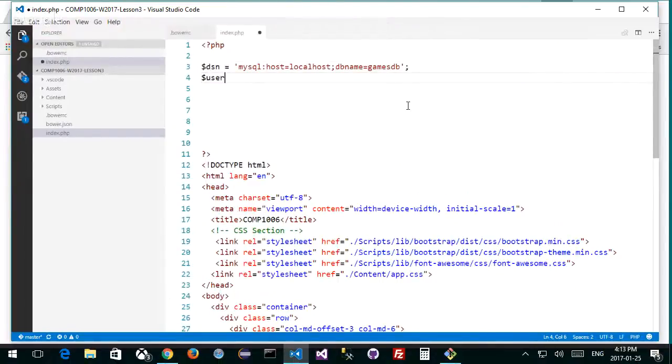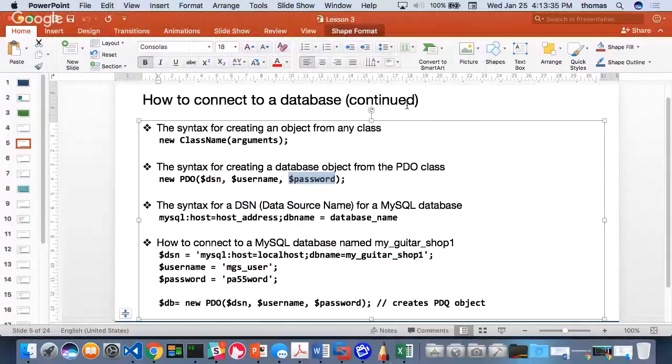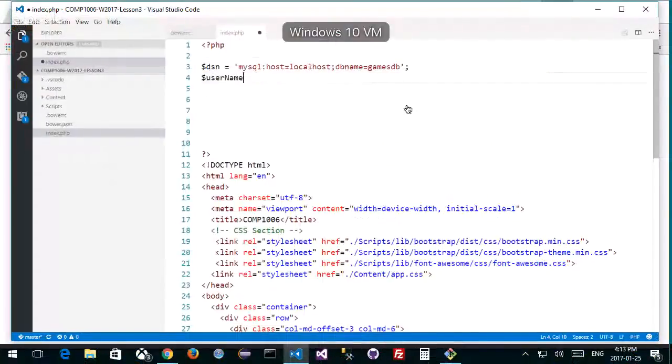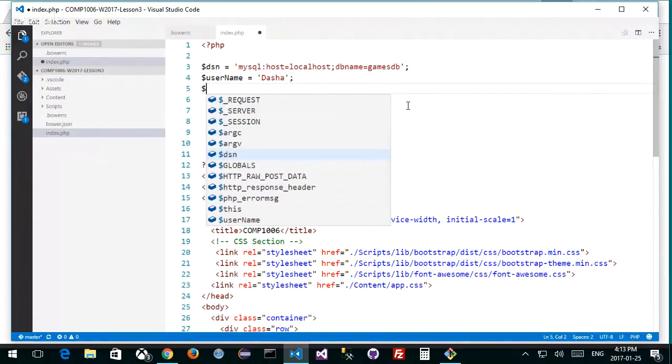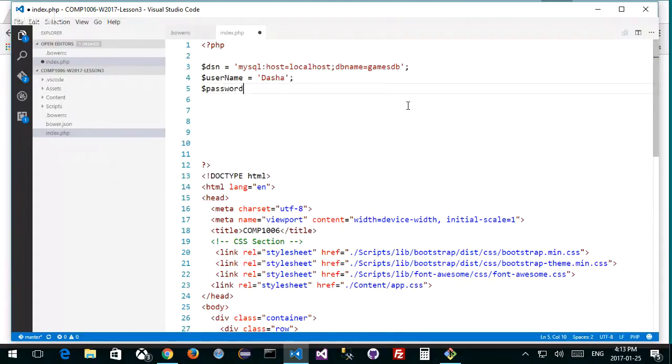So username. You can write it this way, or if you notice what it says here, username is all lowercase. I like camel case for this. Username is equal to Dasha. And my password. Now it's a clear text password, 1, 2, 3, 4, 5. You can make whatever your password is going to be and whatever access you're going to have. That's the second thing. So I've got my DSN, my username and password.